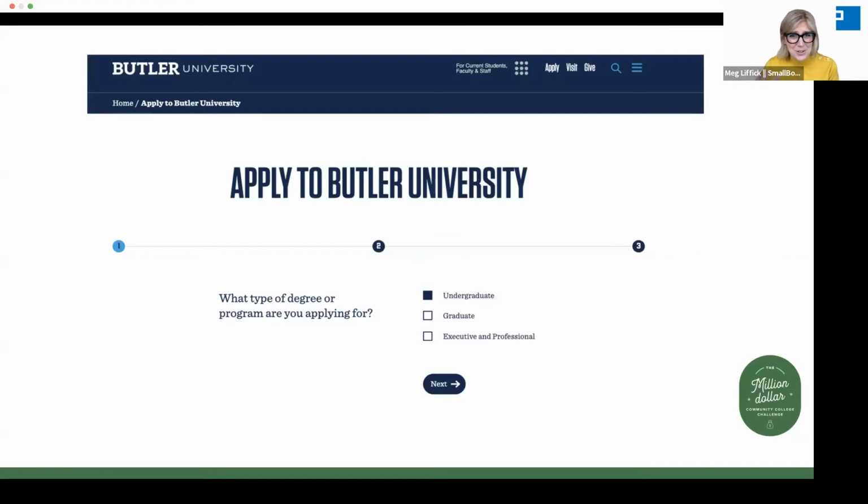That's just a psychological thing. It doesn't mean that you're tricking them. It just helps them along the way. I'm referencing Butler because it's an easy one for me to reference. And in this case, you'll see that they broke up a form into 3 different screens, showing the user where they are in the process by highlighting the number above.